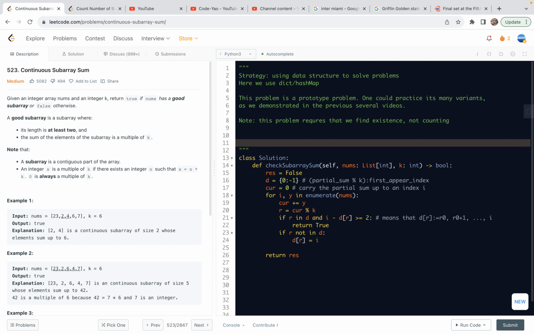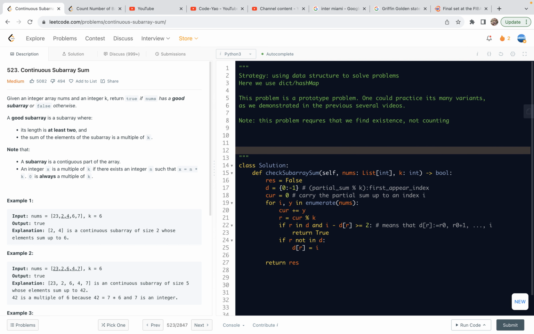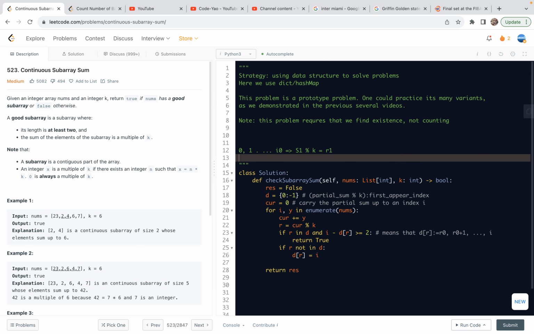So here, R in D. Let's say we have a partial sum, modulo this k. If from start index 0 up to, say, I0, you have a partial sum S1, modulo this k it equals R1. In other words, S1 is a multiple of k plus R1.